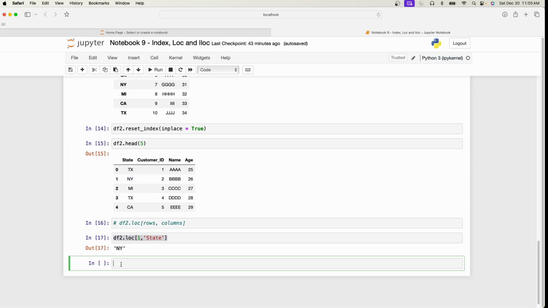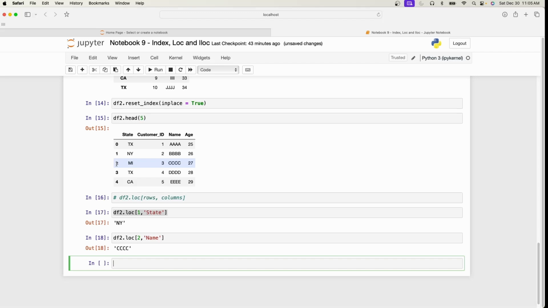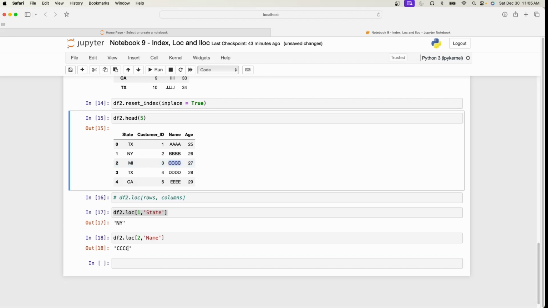So let's take a look at another example. In this case, I'm going to replace 1 with 2, and rather than calling it state, I'm going to go for name. Now you can see that for index 2 and name, you have the entry CCCC, which is what you can see as an output. An important thing to note here is that unless you explicitly specify, the first entry is your default index for row, and the second one is your default name of the column.